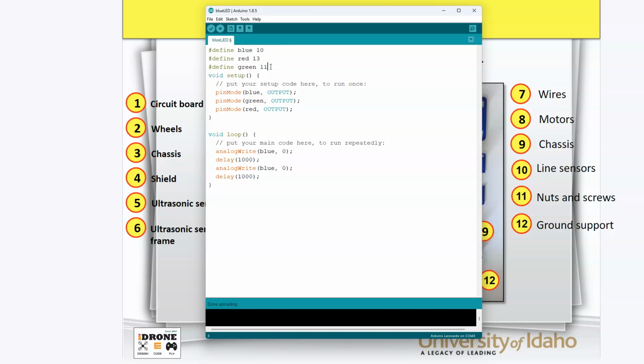So for example, if we look at the line green 11, and then we look at our board, GR is right next to D12 on our board. And so GR is actually the D11 pin. That's why I've used 11 to specify that green is going to be accessed through that pin.